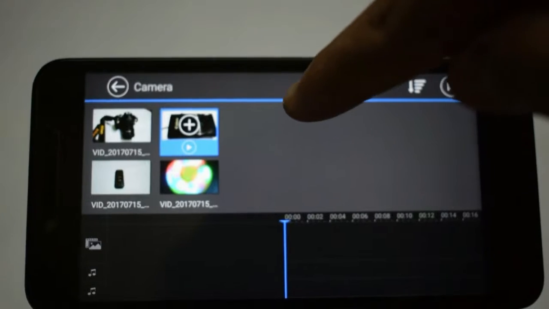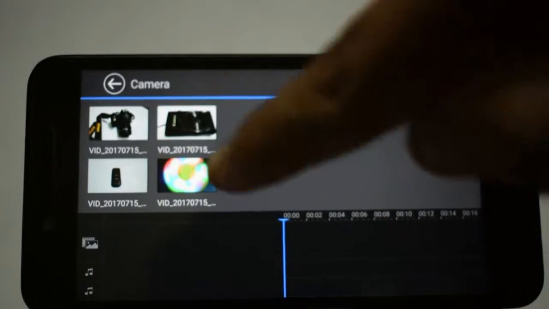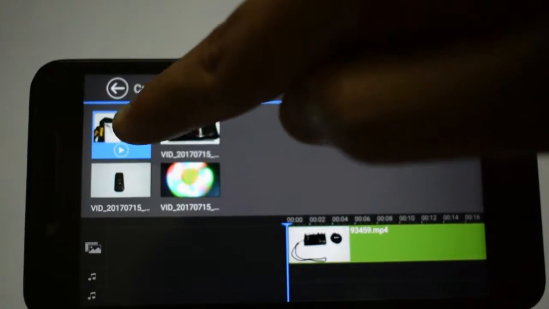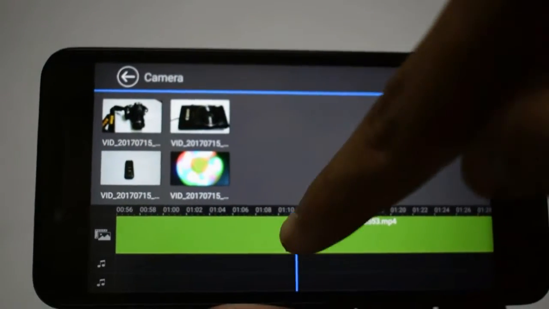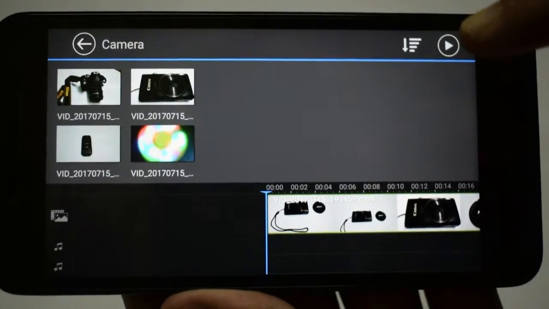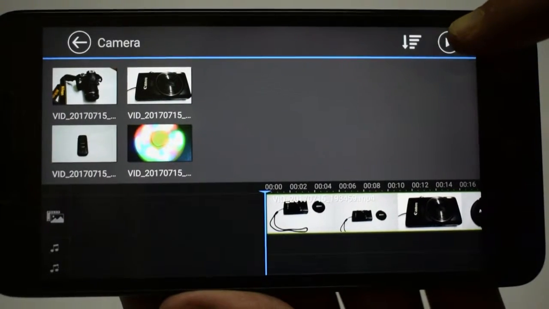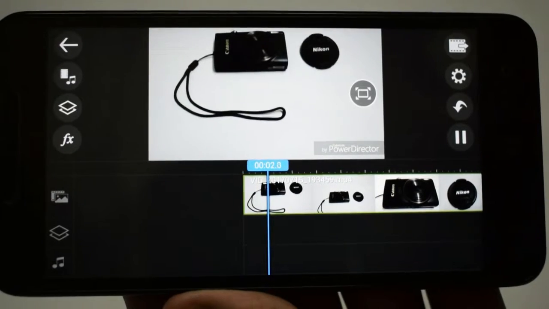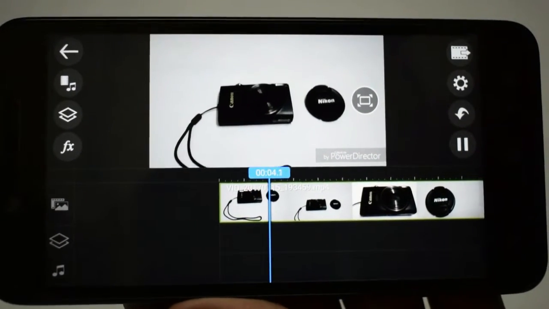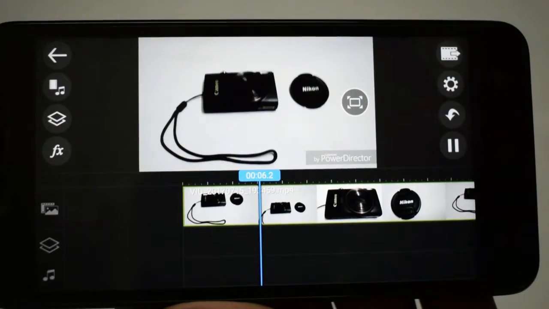Once you tap on that, there will be a plus icon. You need to click on that once again, so that it will be added to your timeline just below that, as you can see in front of your screen. Once you have selected all those videos, at the top right click on this play button, and it will take you to the editing screen of this app, where you have all those options to edit your videos.